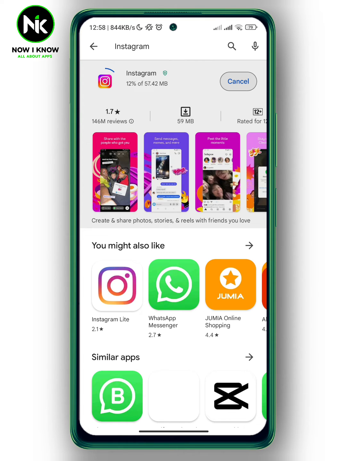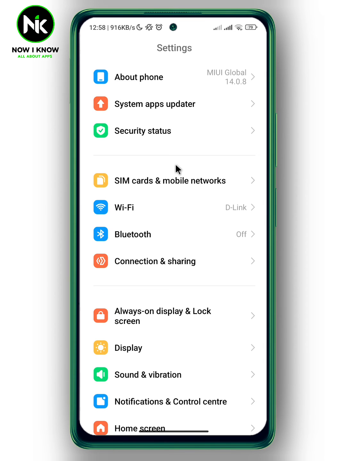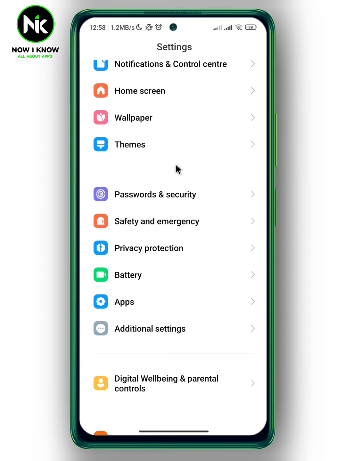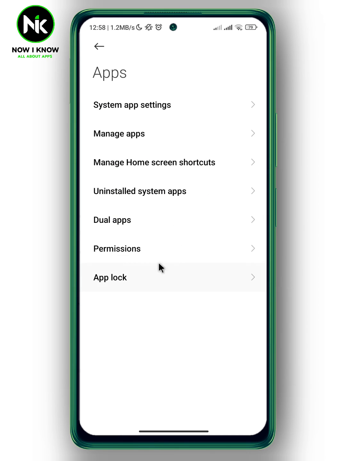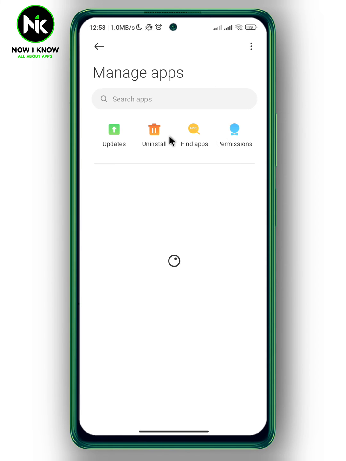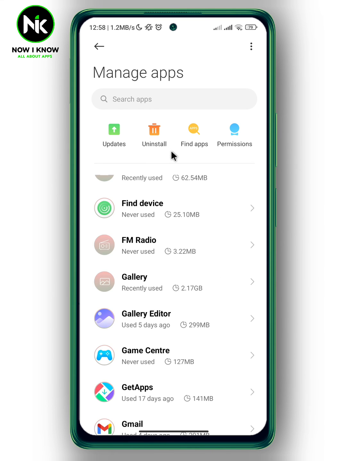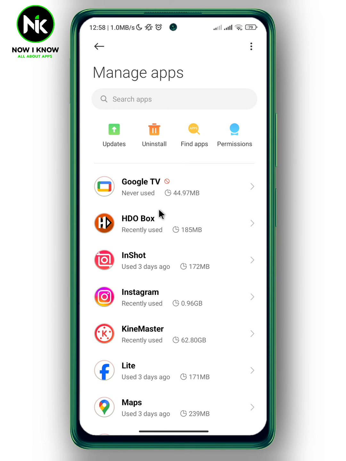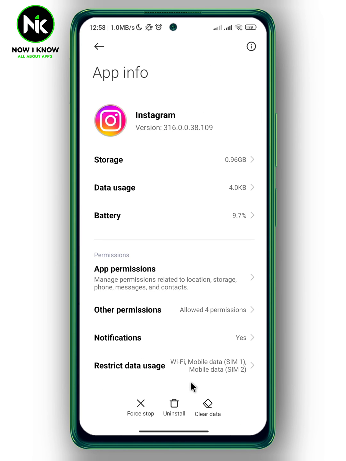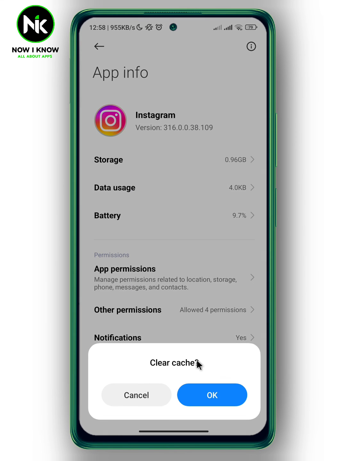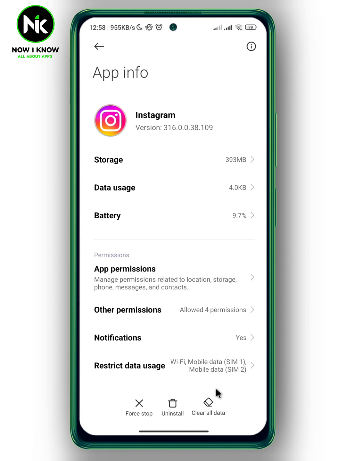The last thing that you want to try is to clear Instagram cache. So go to your settings. Now scroll all the way down and tap on the apps option. Now hit manage apps. Scroll all the way down and look for Instagram. And now tap on clear data, then clear cache. This will refresh the app and delete any bugs or issues in the app.